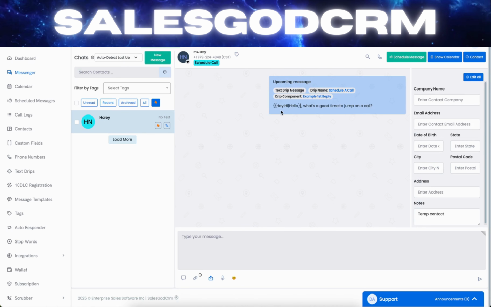And since it's that smart tag, if we refresh here and come back to her contact, you'll see that there's a new message here that's going to be upcoming. It's waiting to send, but she got moved into that new text strip. So that schedule a call, that's one of our follow-up text strips. She got moved into that text strip. And now this is the message that's waiting to send to her.